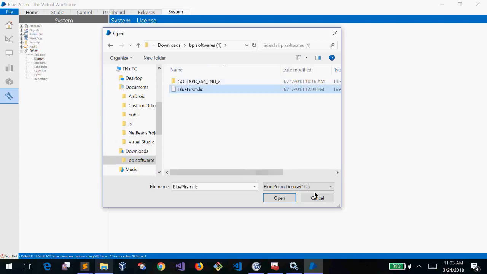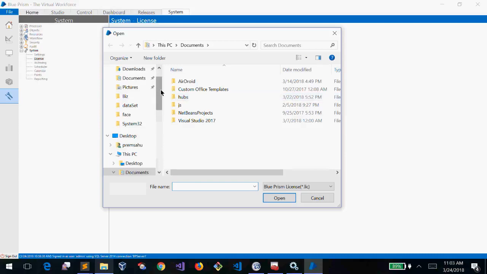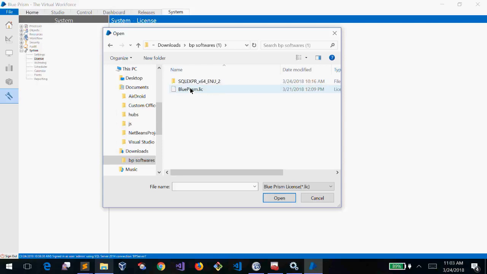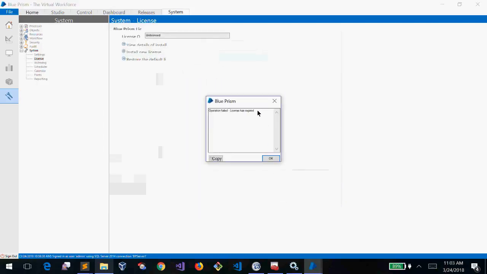So apply that license here, select that license. You got it right what I did. I went to license under the system tab. I went to install a new license. After that, I browsed to the folder where my license is there, which is this one, blueprism.lic, and I went to open, and it is telling me the license is expired because obviously it's an old license file.